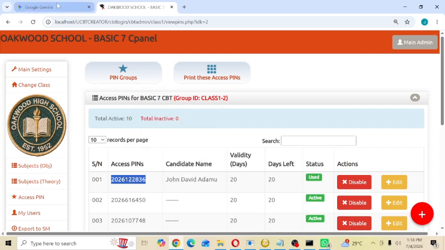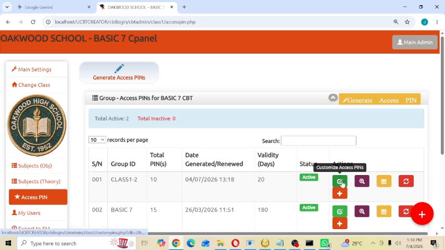Now if you look at it, there are basically 2 things that I did. I first of all customized the access pin. After customizing the access pin, then I went to renew. Customizing means I added the subjects that I wanted. Then after doing that, I now went to renew. Remember these 2 steps, very important. I clicked on renew for day 2. So that's what you will do for every other day till the exam is done.